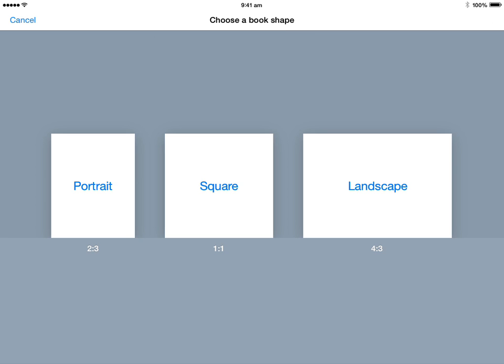If you hit New Book in the top left corner, you come to this page for your book shape, portrait, square, or landscape. Generally, our kids tend to use landscape because it fits pictures and text more evenly on the page. However, it's up to personal preference.